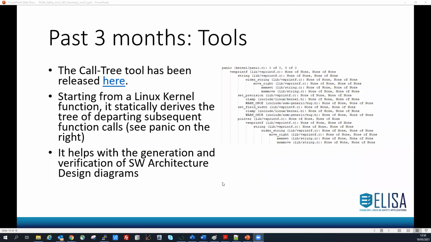And in parallel, we are working on tools to support the architectural modeling of Linux. As a first step, we released a call tree tool, and you can follow the link to look at the tool. This tool allows you to derive statically a tree of function calls that departs from a specific API of Linux. On the right, for example, I'm showing the whole tree of calls departing from panic. This is indeed not complete, just a snapshot of the call tree.